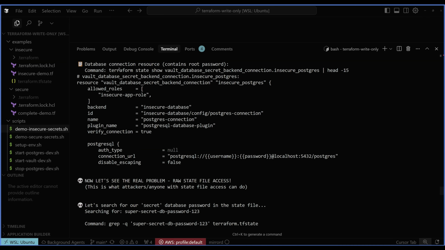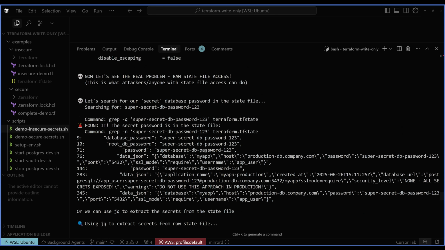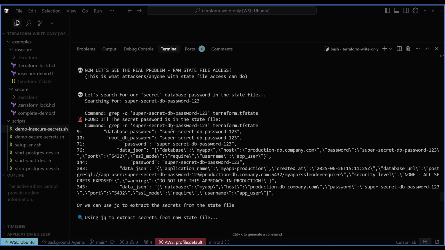Also, if you run terraform state show on the vault_database_secret_backend_connection for our dynamic database secret for Postgres, we see the connection URL here, and we don't see the username and root password going into Postgres, which is also good. But now let's see the real problem where the raw state file access reveals all our secrets.